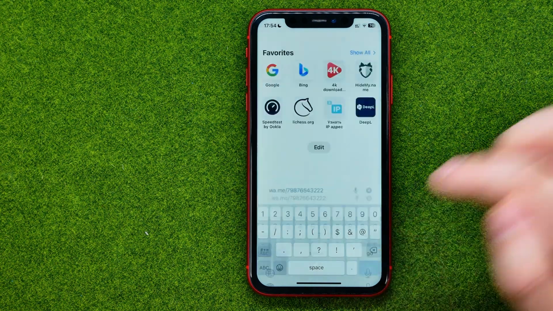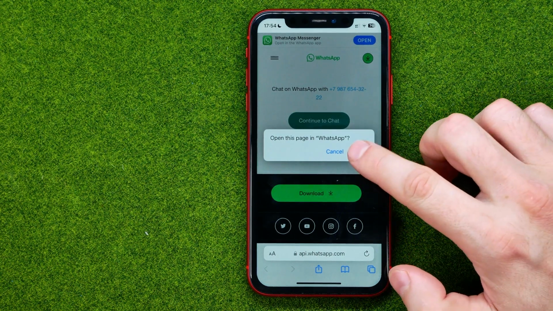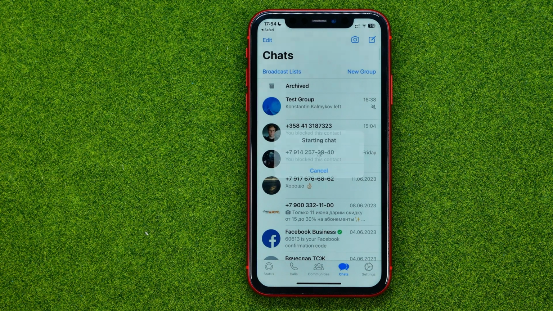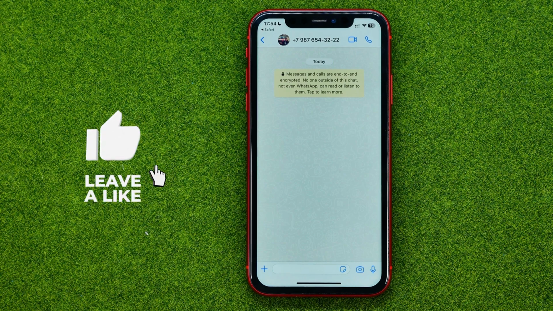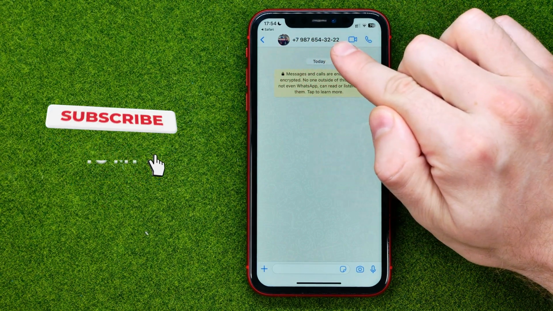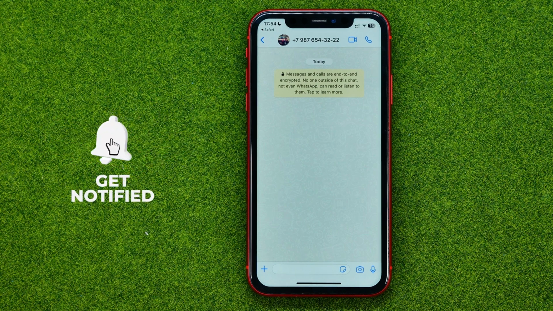After that, hit go, and then it will show you that pop-up which says open this page in WhatsApp. If you hit open, you will be taken to the WhatsApp application, and that's how you can easily contact a person by their phone number without saving that phone number to your contacts.